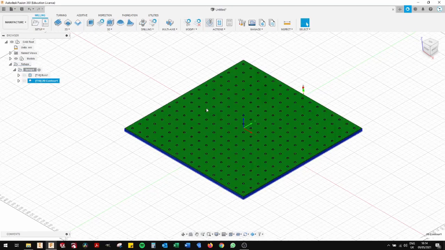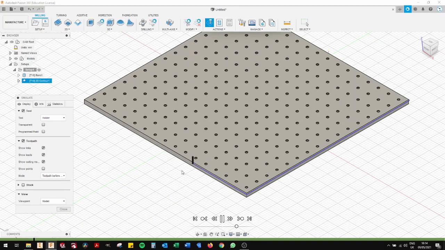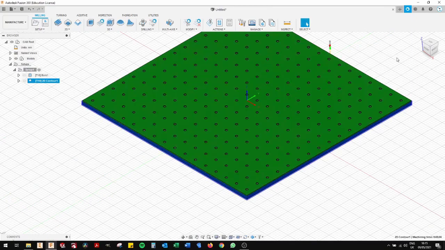What we'll do is go to simulate again, press play and slow it down a little bit to have a look at what's going on. I'll speed it up a bit. And that gives you an idea. It's going to work its way around the board, cutting 3mm lower each time until it's given us square sides. And the reason we do this is to make sure that the board itself is squared off to and parallel to the hole. So there's our two toolpaths.